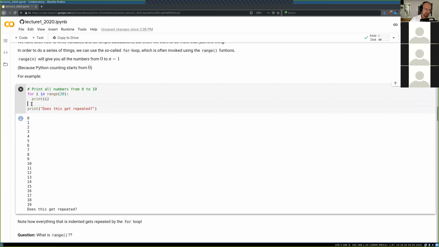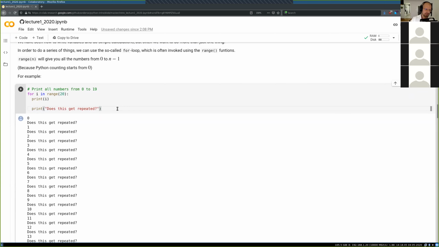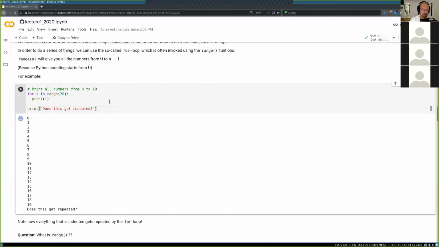Once it's done here, there's no indentation. So it prints 0, 1, 2, 3, and so on, up to 19. And then this message at the end, which has no indentation, is not a part of the for loop. So we can, for instance, imagine that if we had an indentation here, it would get repeated. But if we remove the indentation, it does not.